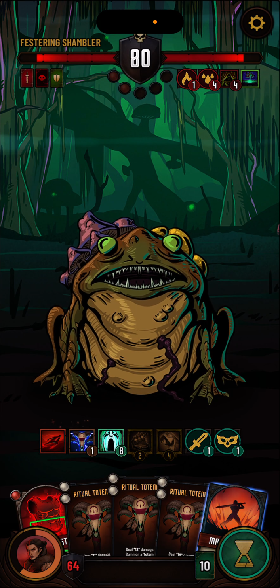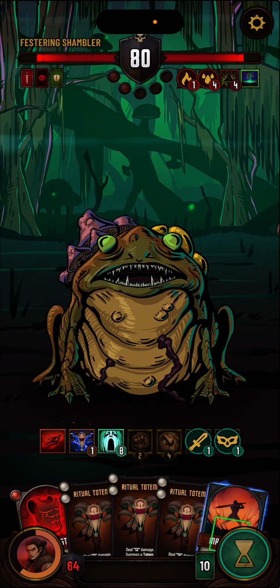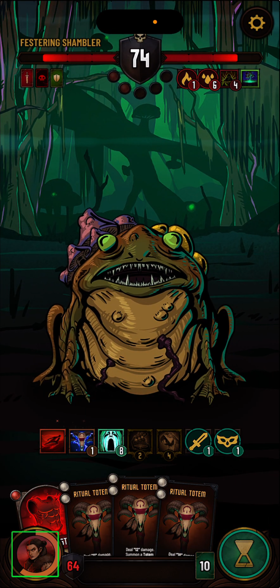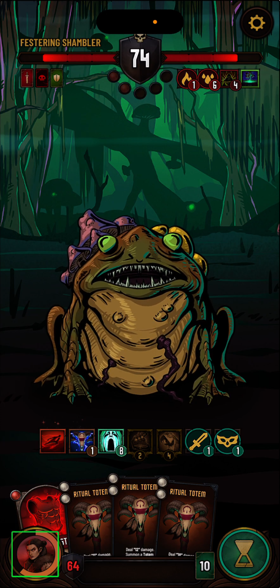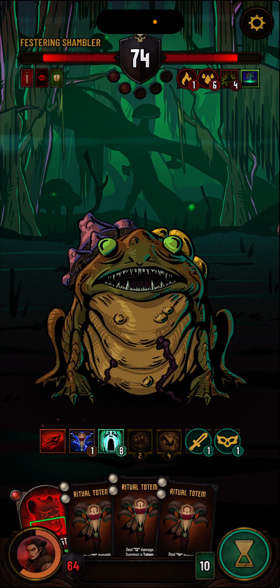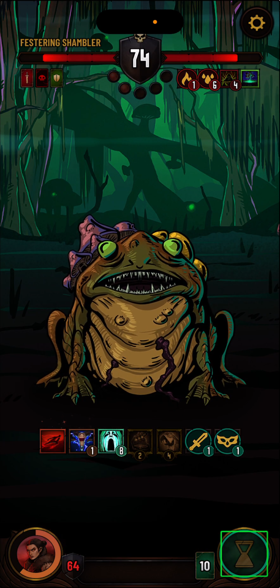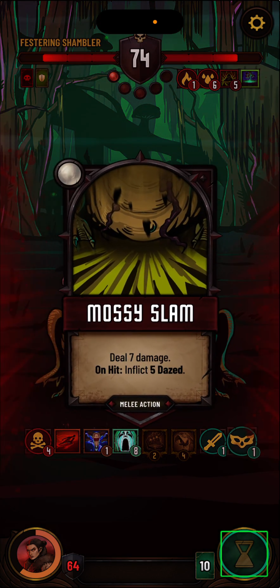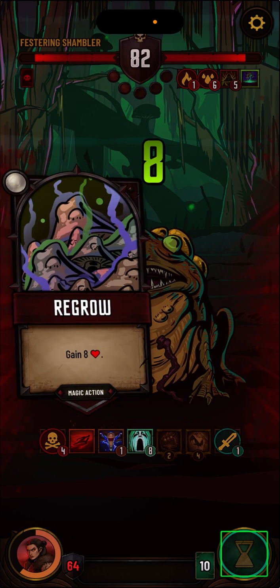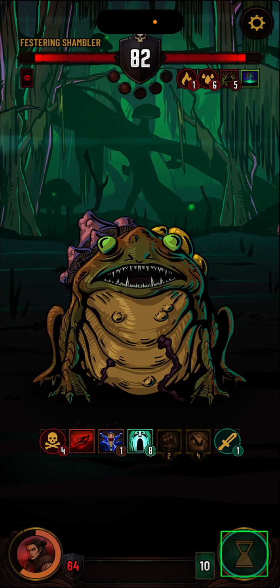I can't tell you how many times I've won a battle with Material Light. Tempered Steel. STR 1. Ritual Totem. Materialize. Enemy takes 4. Materialize or Material Light. Character info. Tempered Steel. STR 1. I don't have enough energy. End turn. Enemy turn. You gain 4 poison stacks. Enemy playing cards. Mossy Slam. You block the damage. Regrow. Enemy heals 8. Enemy takes 1.